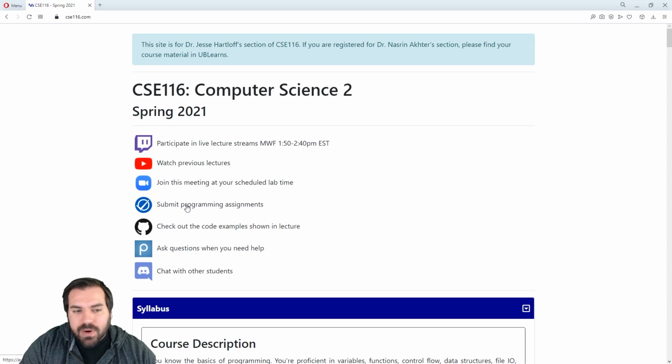We use AutoLab for programming submissions. I'm pretty sure you used this in 115. I'm almost positive. If you're a transfer student and you didn't take 115 here, we use this for submitting programming assignments, and they'll be automatically graded, and you'll get feedback on your submissions. So you submit your assignment, you wait a while, you mash refresh, and then you get a bunch of feedback about your program. Well, not really a score, but you'll get feedback about your assignments.